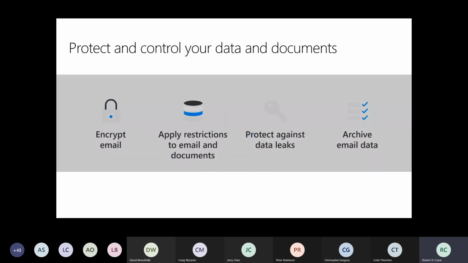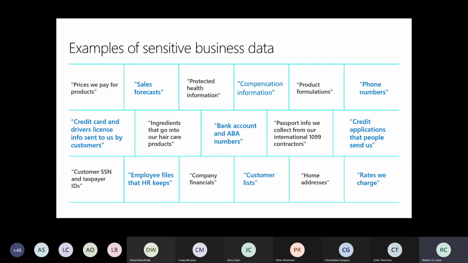So the idea is you can apply Azure Information Protection to your emails. You can apply it to documents. You can protect against data leaks and accessible information, and we can also use it, as we've indicated, to protect these archives as well. So the idea here is you've got lots of data: sales data, banking details, corporate accounts.